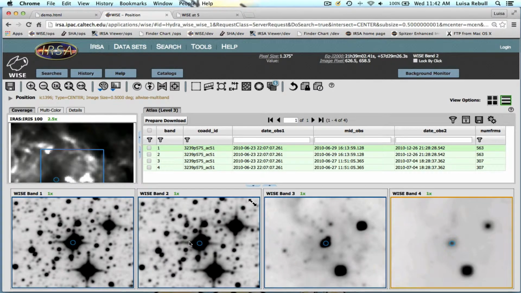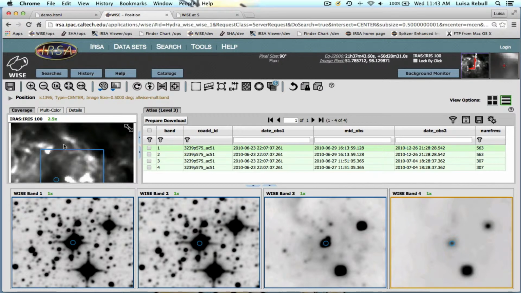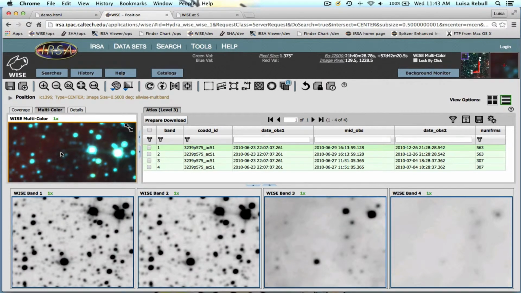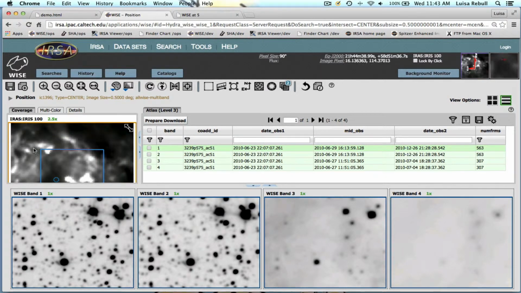So this is the results screen. Over here in the upper left, it has a window pane that has some overview information. It has the coverage of the tiles that I returned on an IRSA image in the background. The blue circle is the search target. It has a multicolor image created from the WISE images, and it has details about the image that is shown. Let's go back to the coverage map.